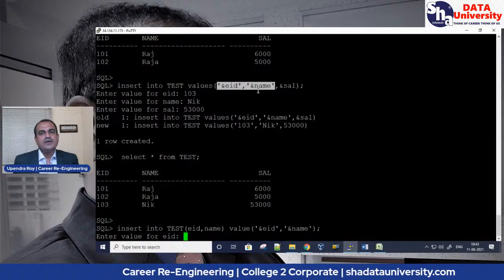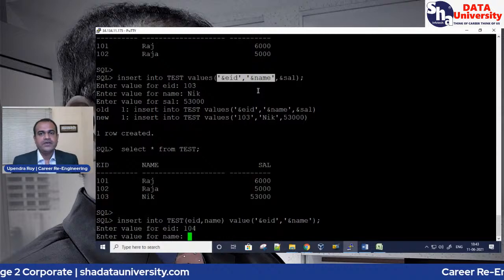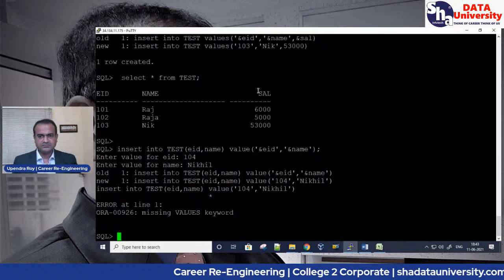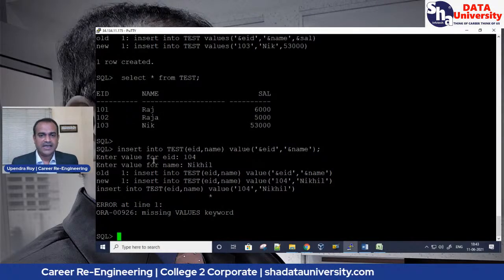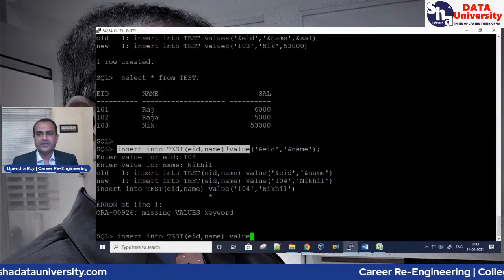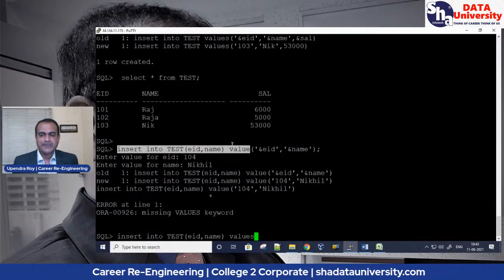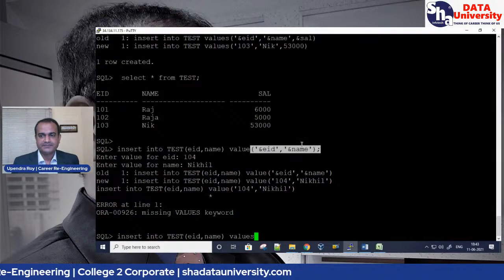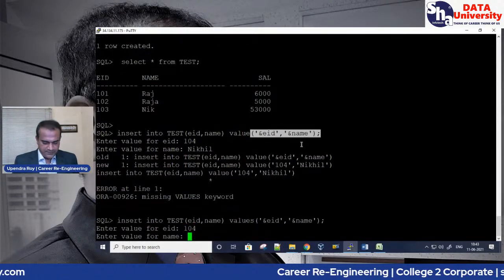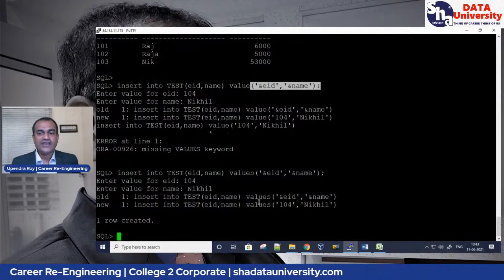So now EID. I'm giving, suppose, 103, 104. Name. So, I made a syntax error. Values should be there. Okay. So as I mentioned earlier, instead of value, it is going to be values. Okay. Now I'm giving, suppose, 104, name. See, it took only 2 values.